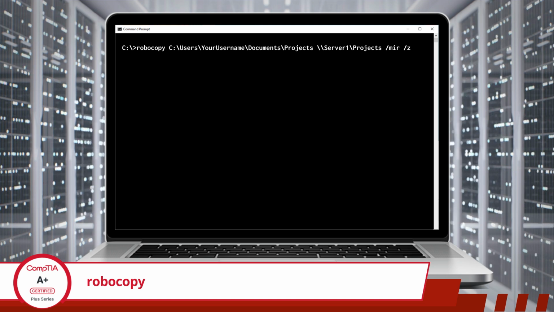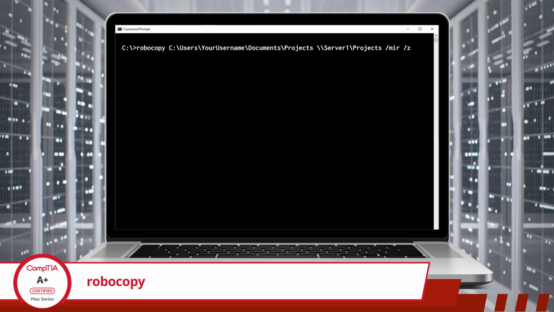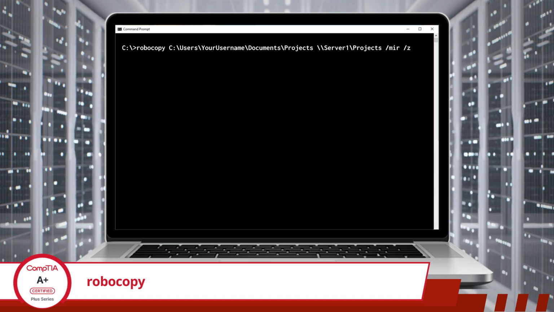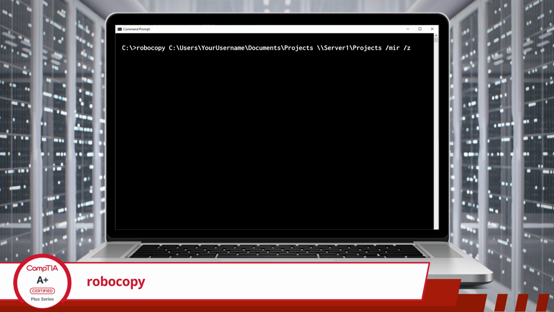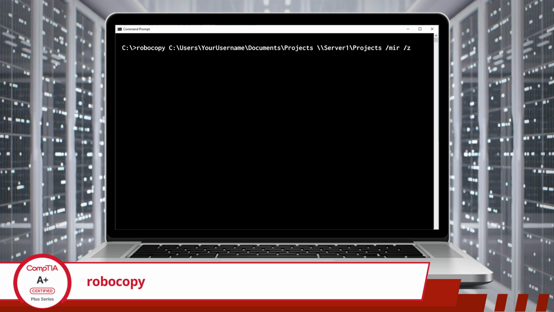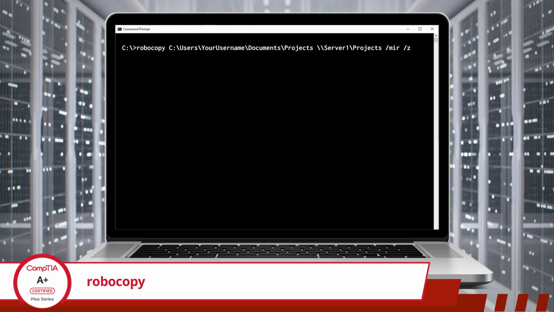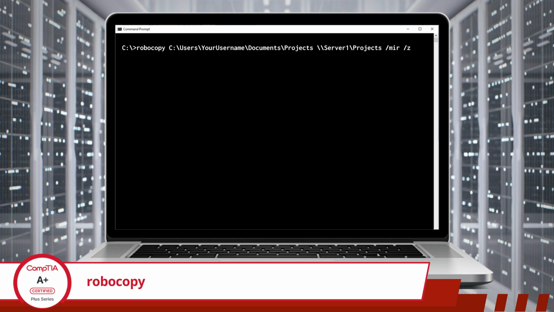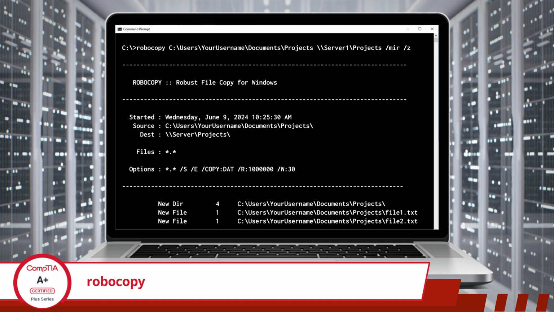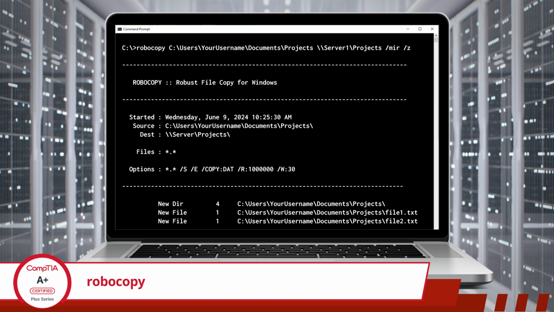As for options, we will be using the /mir option, which tells robocopy to mirror the source directory to the destination, including all subdirectories and files, as well as delete files in the destination that no longer exist in the source. Next, the /z option will tell robocopy to copy the files in restartable mode, which means it can resume the copying process if interrupted. Once you press enter, the process will begin. The copy process will also be accompanied by a detailed output of events.